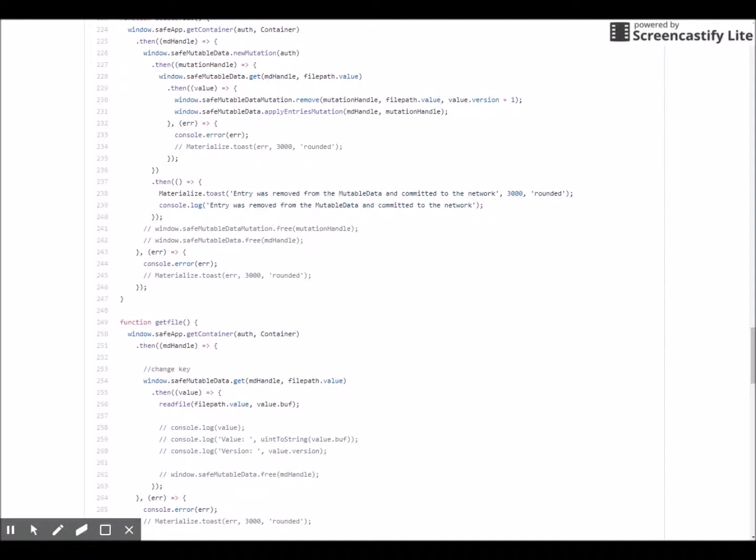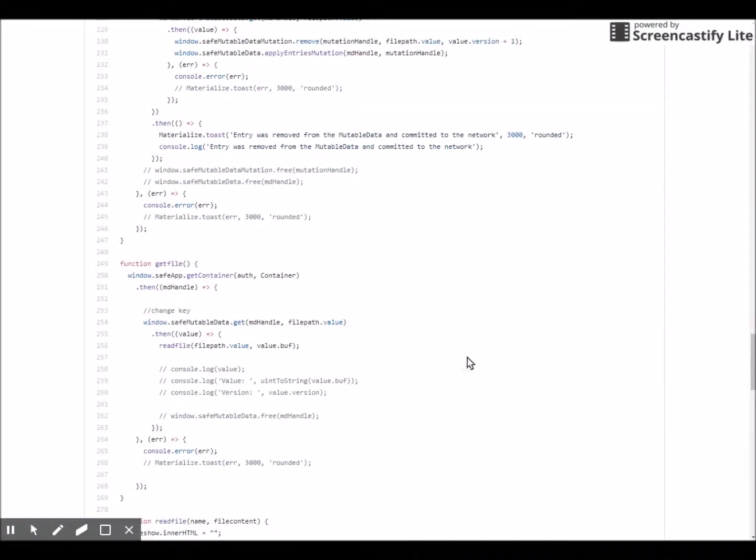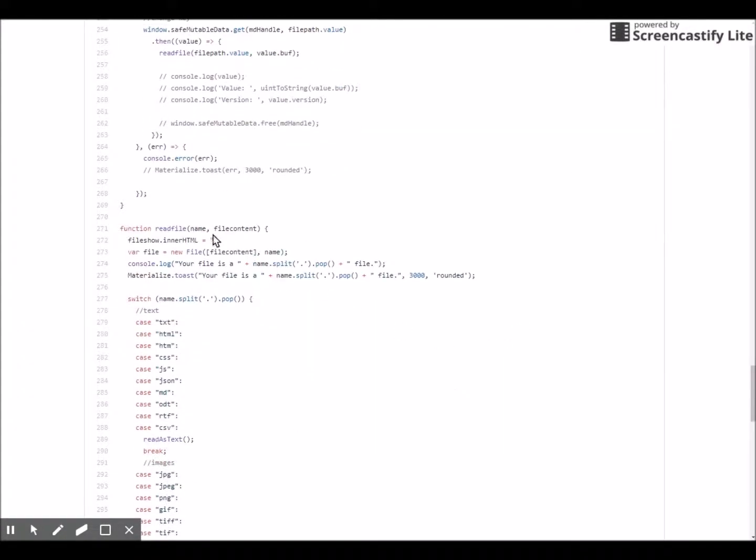The function getFile starts off by getting the container. It then uses safe mutable data.get, which returns the value of a mutable data entry. It then invokes the readFile function with the key and the value of the entry, which in this case is filepath.value and value.buff. The function readFile requires two variables, name and file content. These correspond to the file name and its content. After that, the div tag fileshow is emptied.